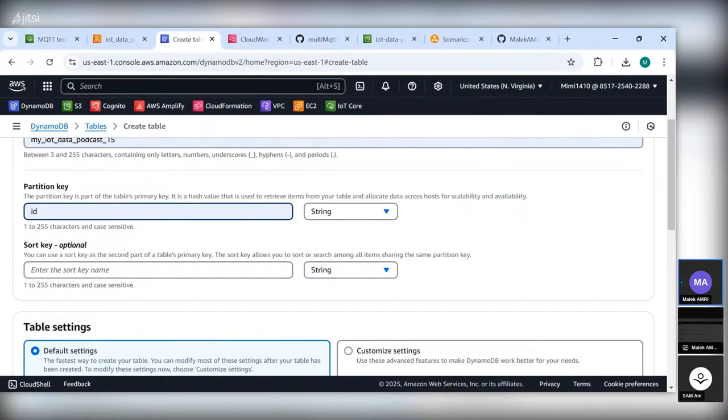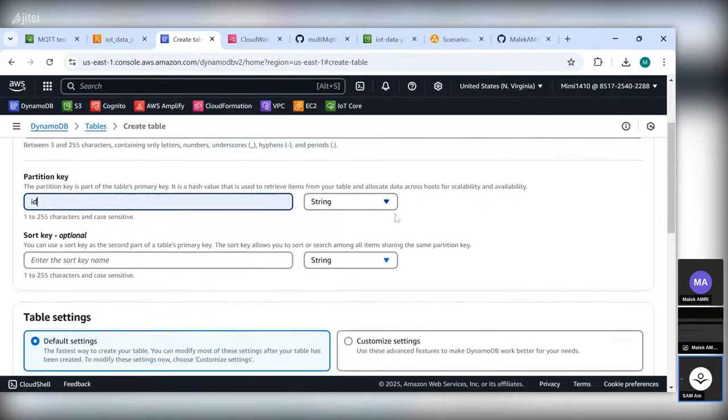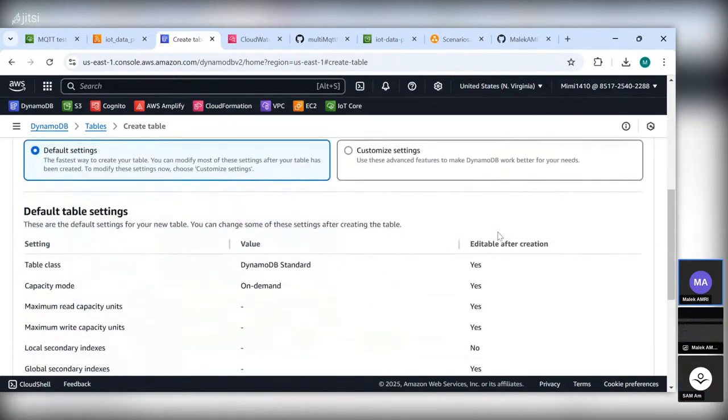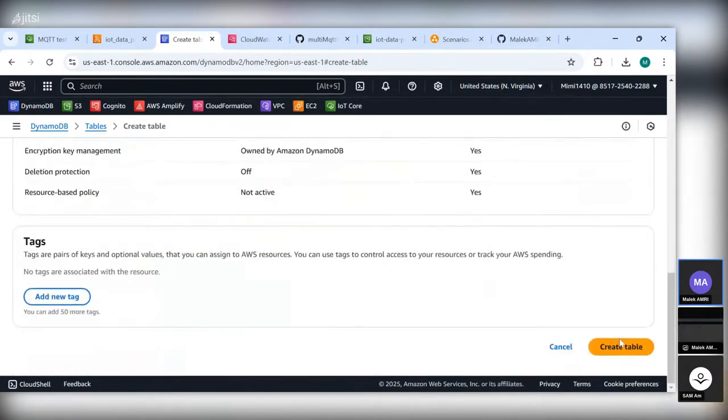We can actually use the timestamp as the key, or we can generate unique IDs for every message. As long as it's unique for each and every message, it should work. So this is our partition key. We're going to keep it as a string, and keep everything else as default. Create table.